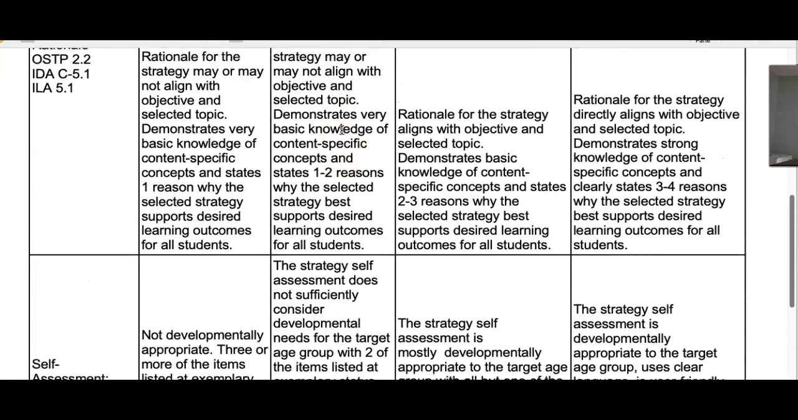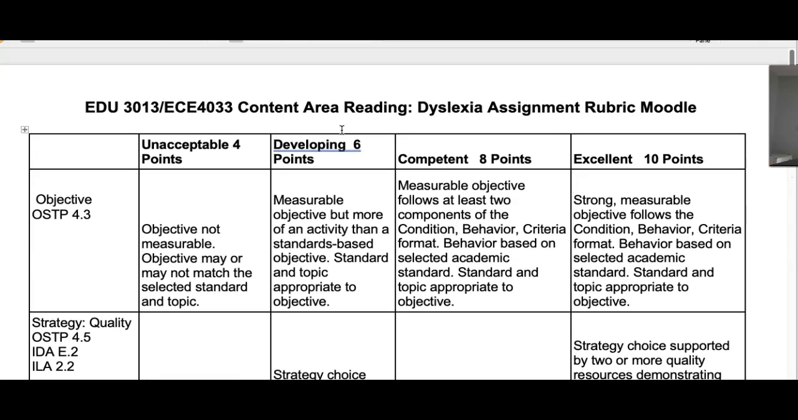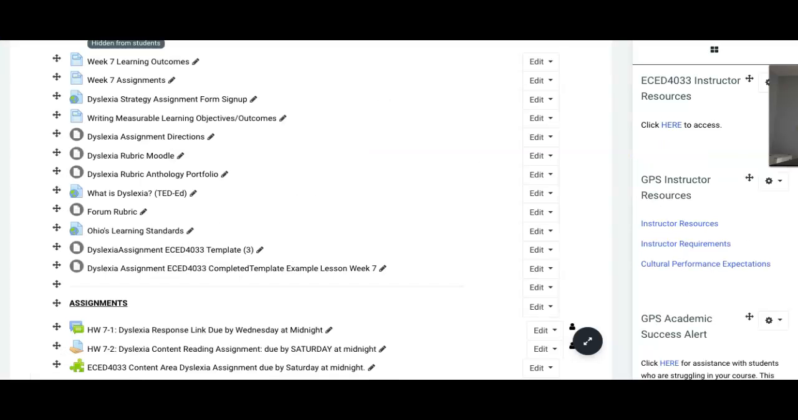Again, it's the same rubric for Moodle and Anthology Portfolio. The point values are the difference. If you have questions, please ask me.